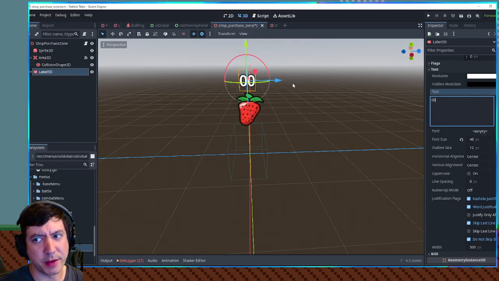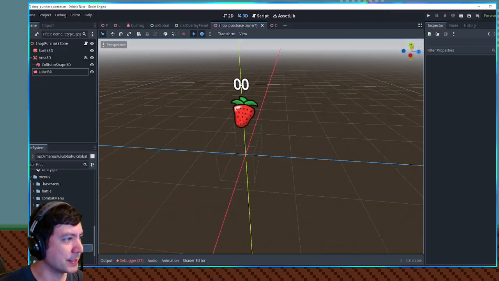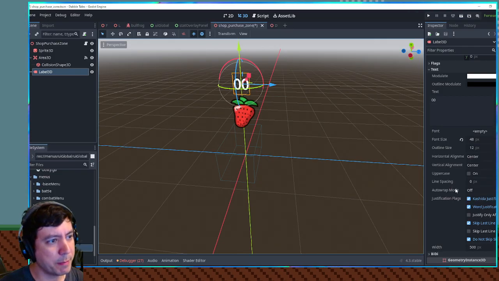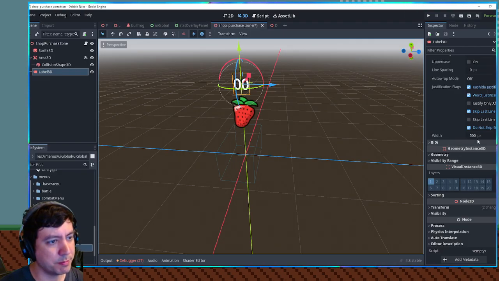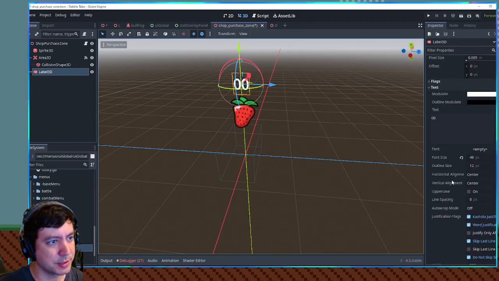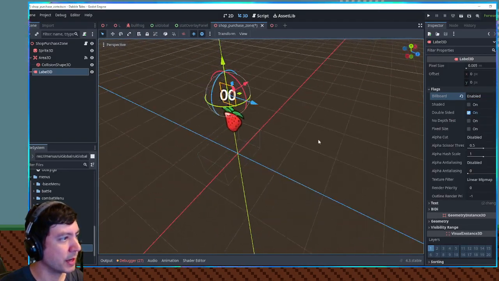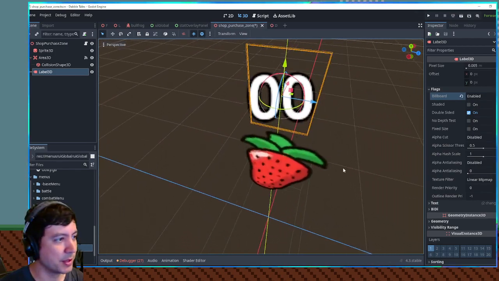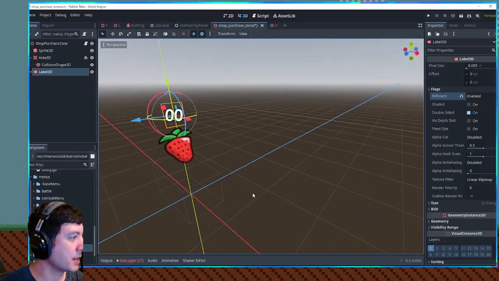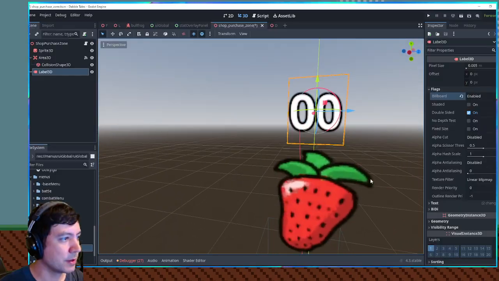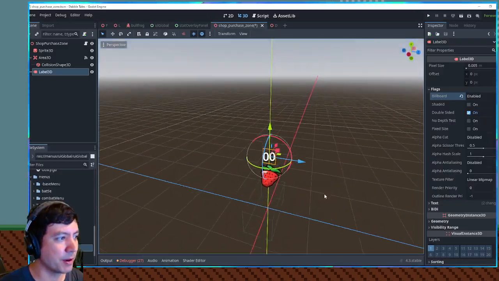Eventually, we're going to make a custom font for this game. As it stands, this is very eh. Do we want to billboard this? Can we? Is there an easy billboarding system for this? Flags, billboard, enable billboard. Now, what is billboarding, you might ask, if you're not familiar with it? Well, the idea is that it always faces the camera. It resizes appropriately, but it's always rotating to perfectly face the camera.